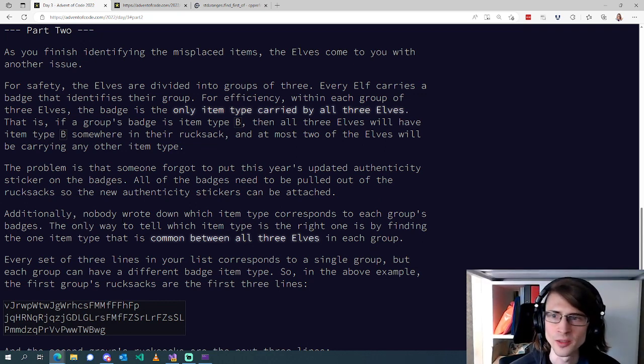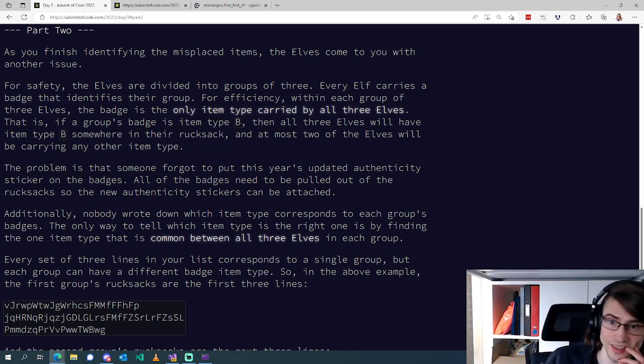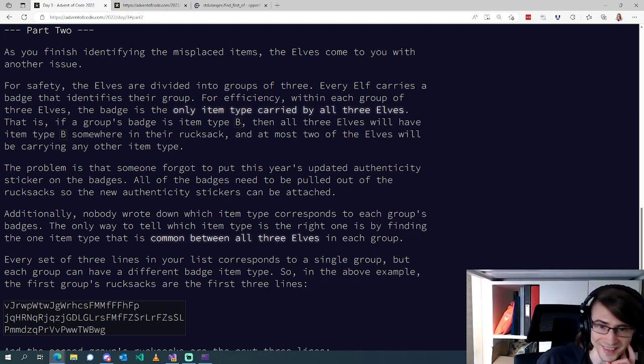For efficiency, within each group of 3 elves, the badge is the only item carried by all 3 elves. That is, if a group's badge is item type B, then all 3 elves will have item type B somewhere in their rucksack, and at most 2 elves will be carrying any other item type. The problem is that someone forgot to put this year's updated authenticity sticker on their badges. Naughty naughty. All of the badges need to be pulled out of the rucksack so the authenticity stickers can be attached. Additionally, nobody wrote down which item type corresponds to each group's badges. The only way to tell which item type is the right one is by finding the one item type that is common between all 3 elves in each group.